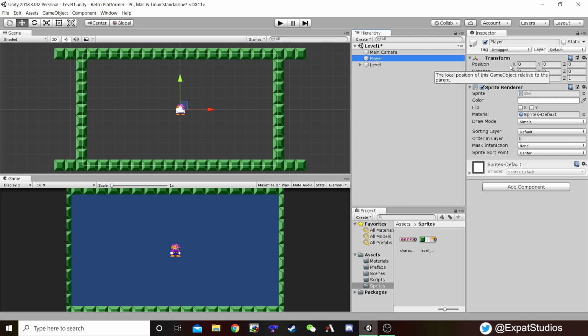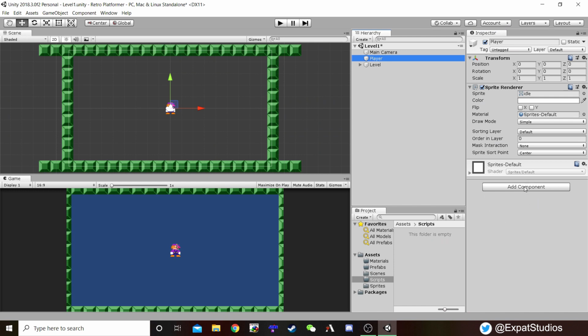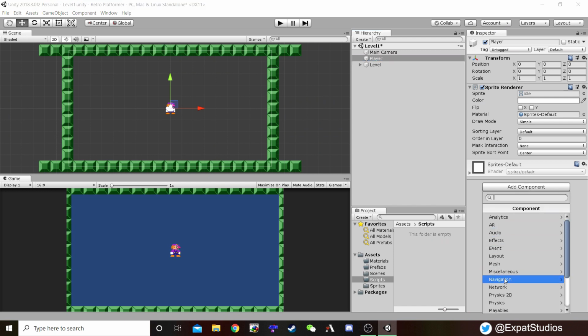As I said, the inspector displays all the information about our game object. We have two components as of now. We have a transform, that's our position in our scene, and scale and rotation. We have a sprite renderer, which renders the sprite that we select. As you can see, we have our idle sprite right there. And if you look below, we have add component.